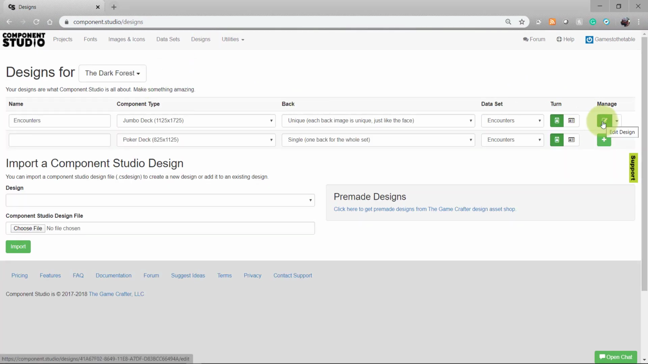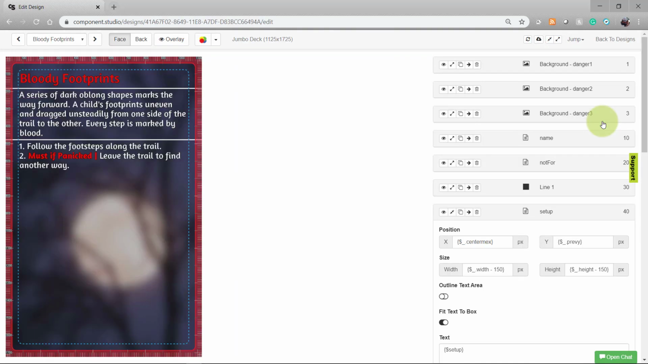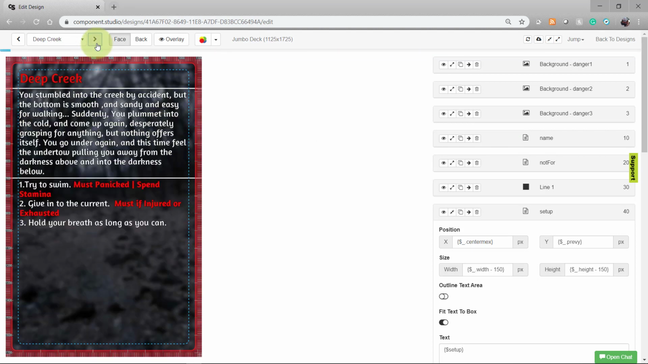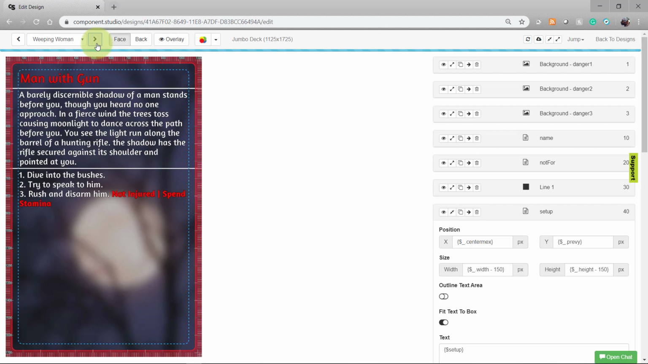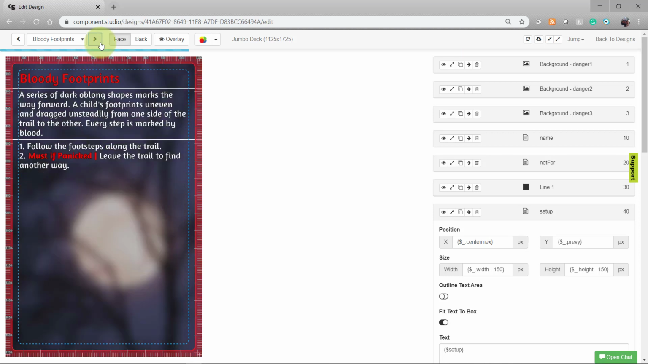This is an encounter deck that has a lot of text in each card. Now, the amount of text on each card can vary quite a bit. So I want to make sure that I don't have any gaps between my text and the line that follows it. This can be done with the previous y command.